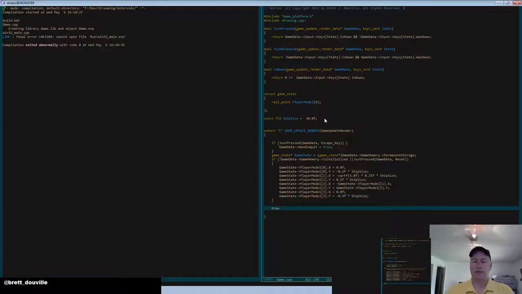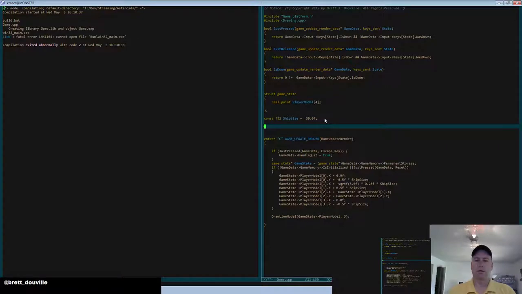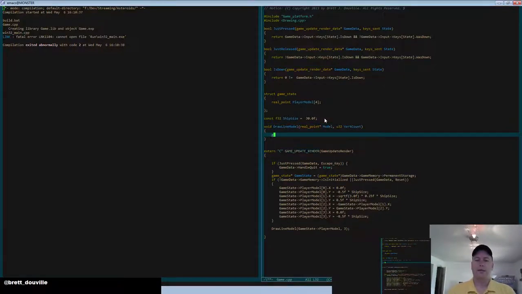Let's go ahead and do that. I'm going to do something like this. Draw line model, game state player model, and three. Okay, let's go ahead and add that function. So we're going to do a little simple vector graphics here, and that's going to be super easy to do. We're just going to have our model and then U32 vert count, I guess. And we just need to do a simple GL begin and end pair here.